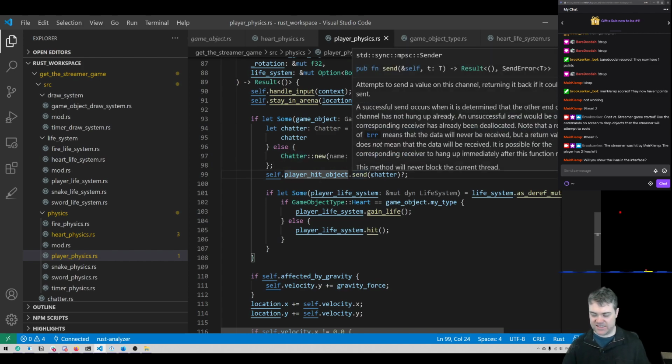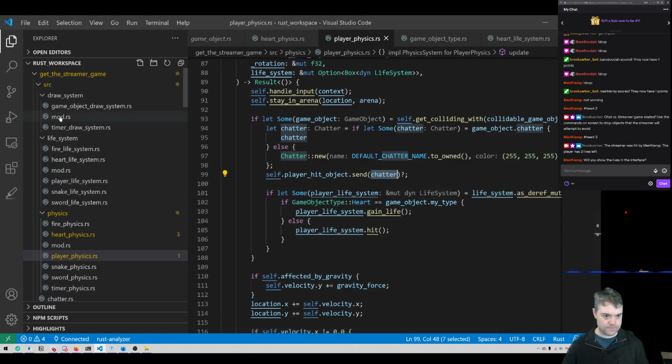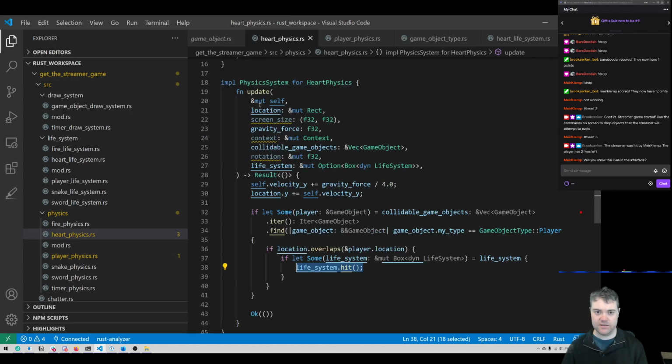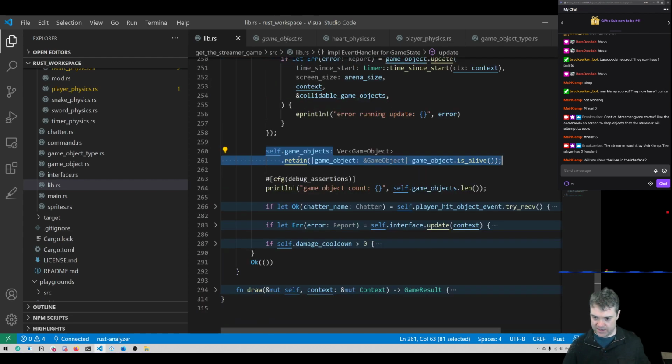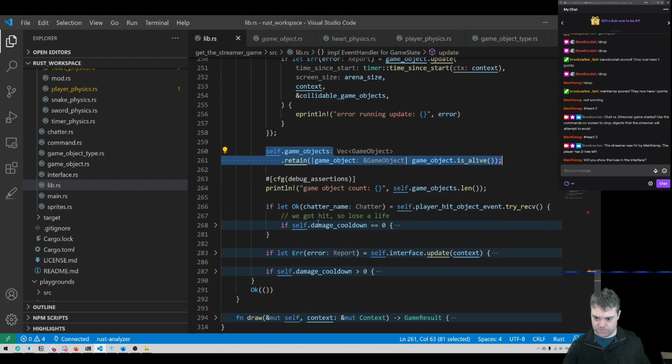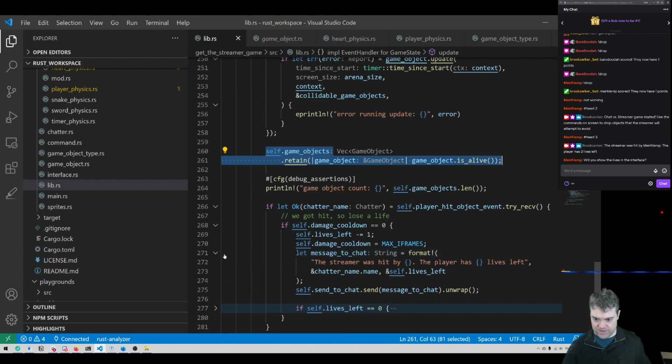Player hit object, send the chatter. The chatter's just default named to owned. No message. And then I think in our main library, we have, okay, so hit object event here. We get hits, send to chat, message to chat.